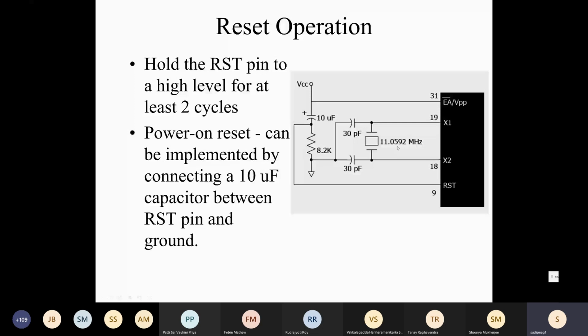So this is one of the standard values that are available in the market. So this reset operation is absolutely essential, and you should not avoid this step. And this connection is also necessary apart from VCC and ground connections to the microcontroller. So these are some very basic level connections which are required.